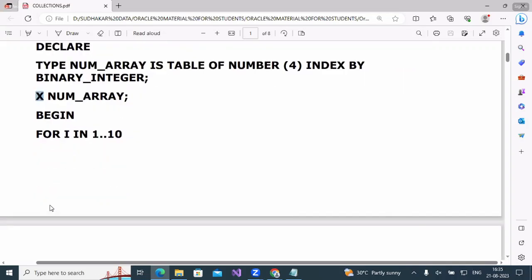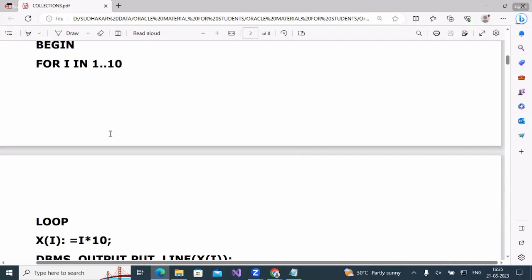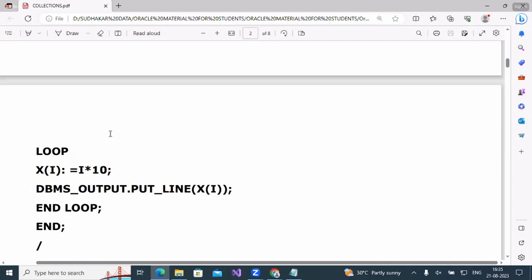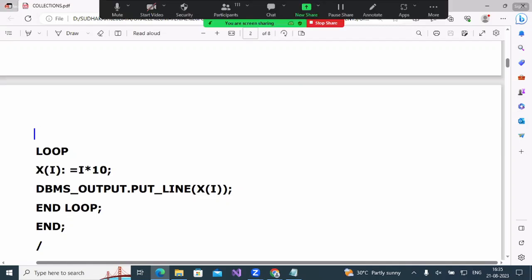Begin. And the for loop, all of you already know, we discussed. For I in starting value dot dot ending value. I gave starting value 1, ending value 10. So under the for loop, I have written one logic. What is the logic? Observe carefully.